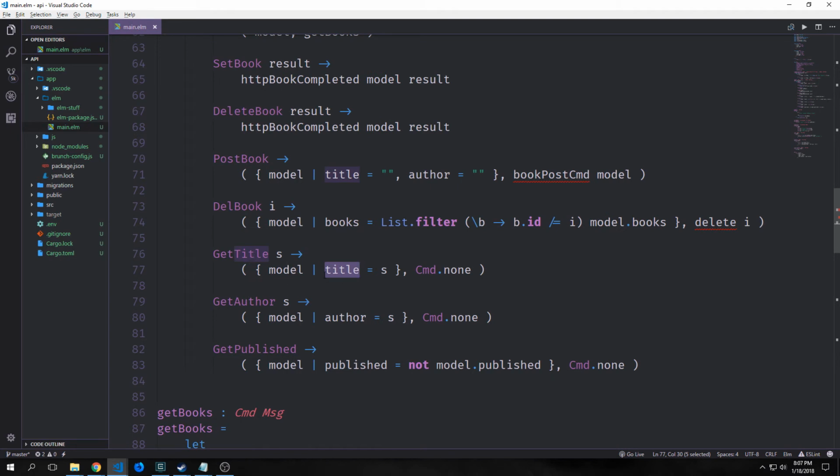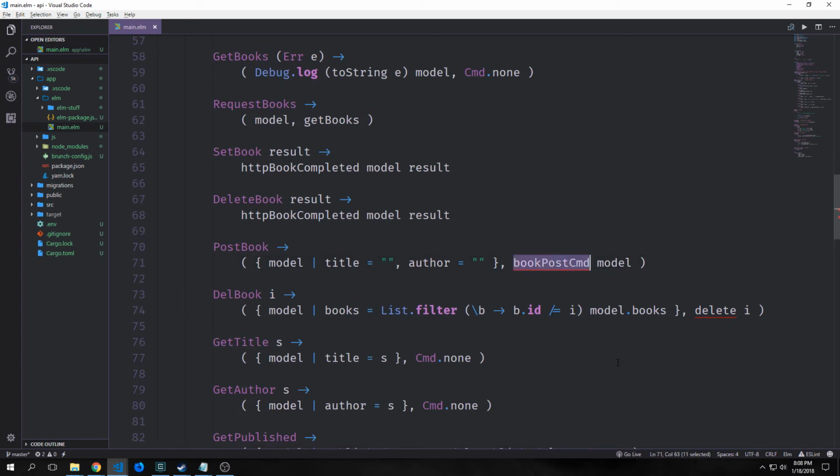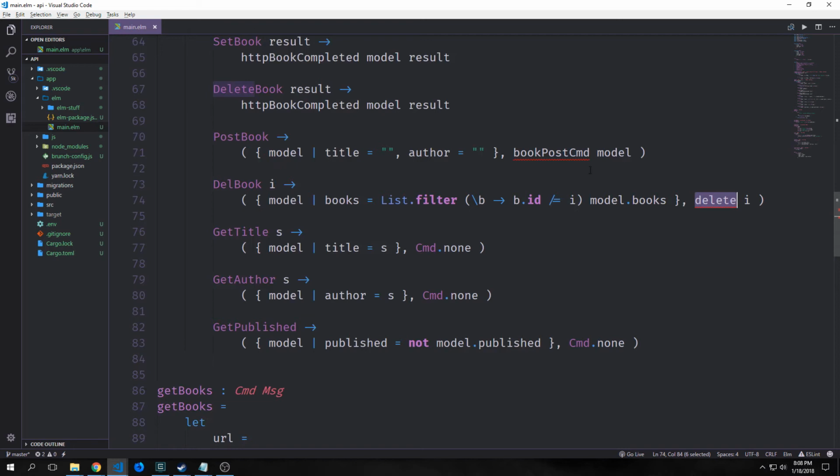Our get title and get author are fairly simple. Get title updates the model.title with the string that's being passed through, and the same with author. So model.author is equivalent to the string. And then our published takes our published field and it makes it equivalent to the opposite. So if it's false, it will become true, and if it's true, it will become false. And the reason we want that type of functionality is because our published field inside of our form will be a checkbox. So when the box is checked, it will be true, and when it's not checked, it will be false. So now we need to create our book post command function and our delete function, and the functions that go along with these functions.